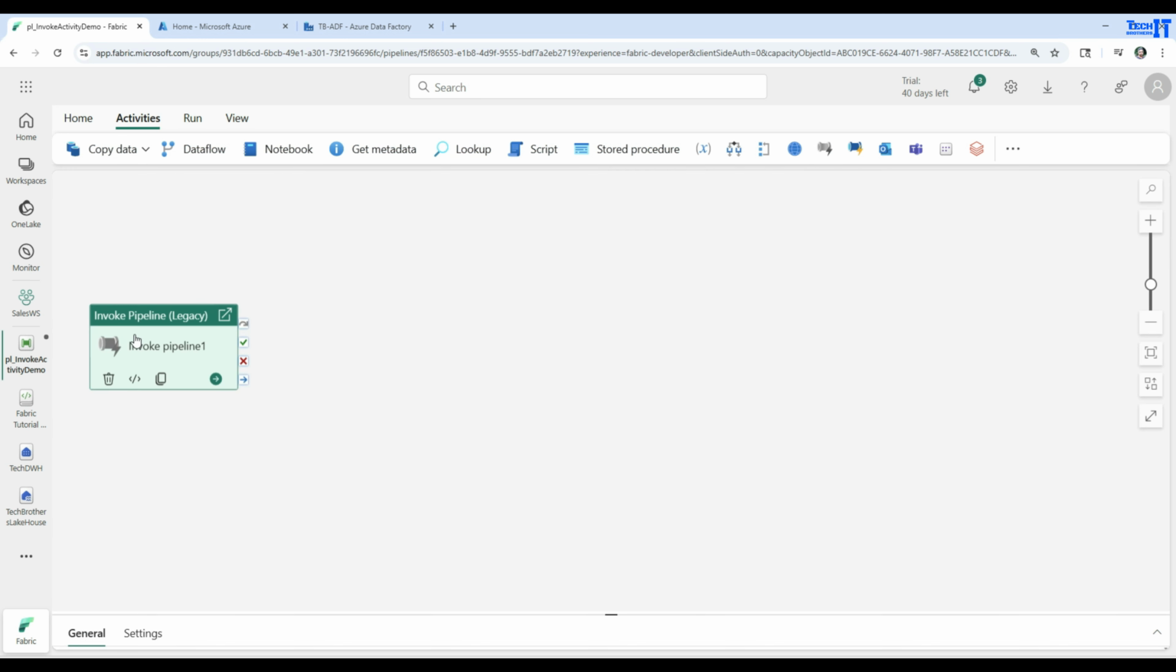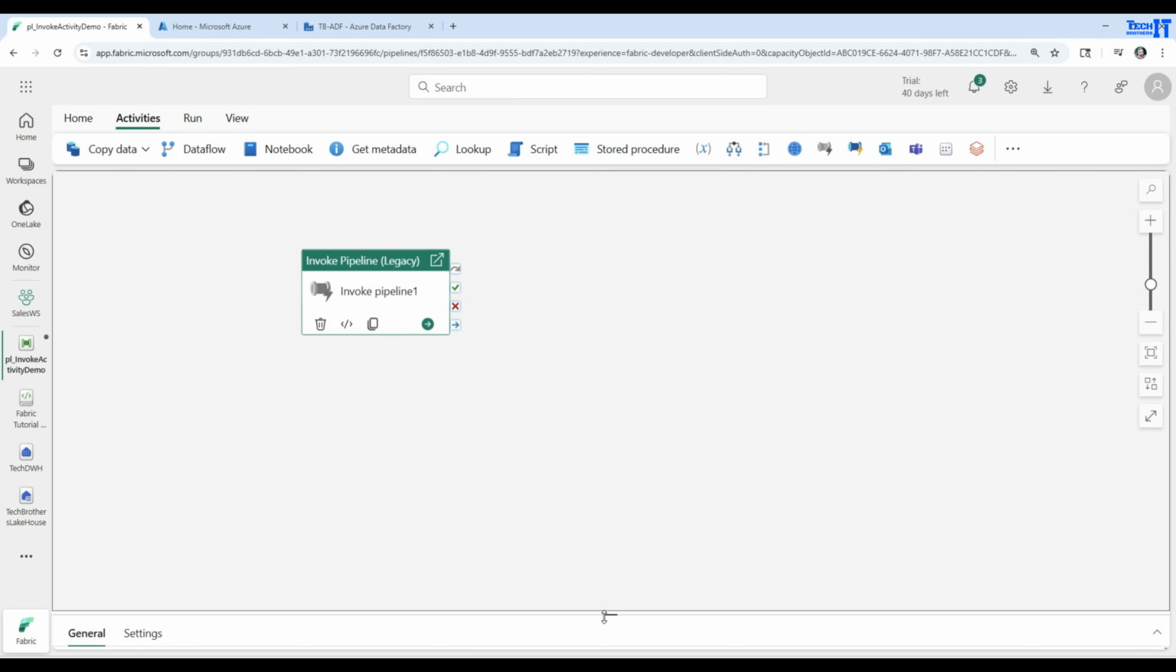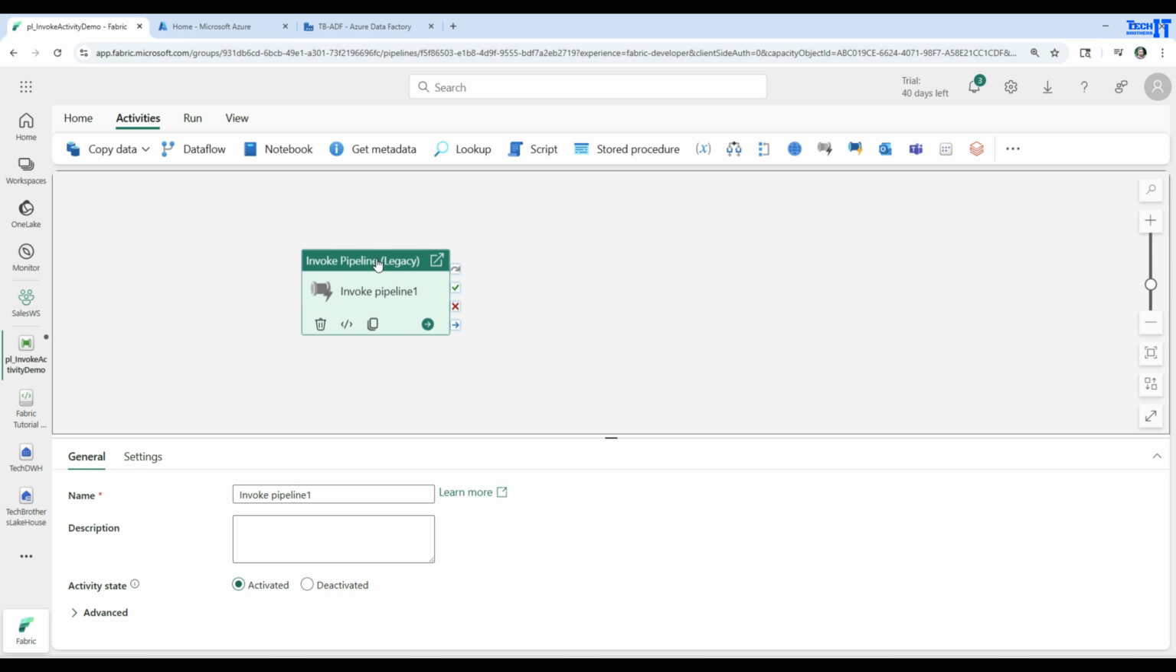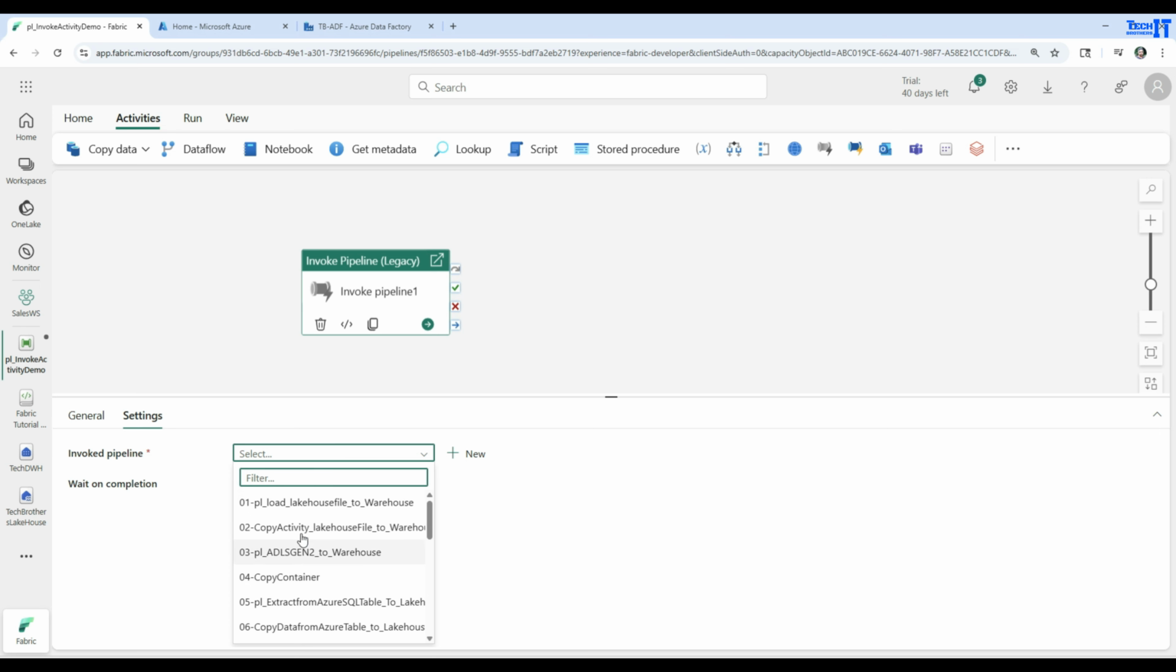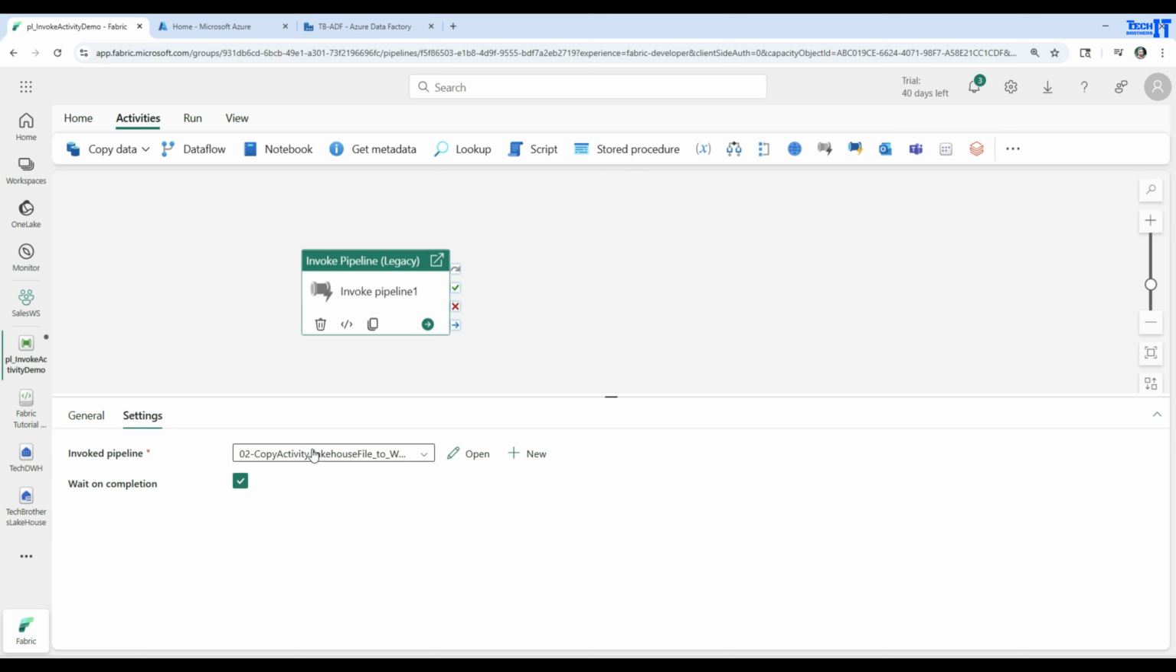So let's click on the Invoke Pipeline Legacy, and this activity is used to call other pipelines from the same workspace. If I go to settings here and click right there, it is going to show me all those pipelines which I have in this workspace. So think about that. If I want to use the second pipeline here, then it is good to go, and we can execute now. You can maybe add another one, and then you can have a sequence of those different pipelines.